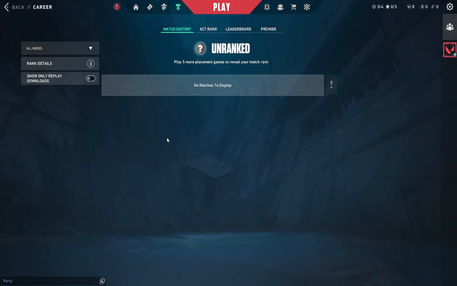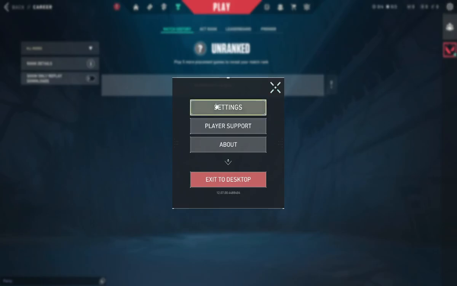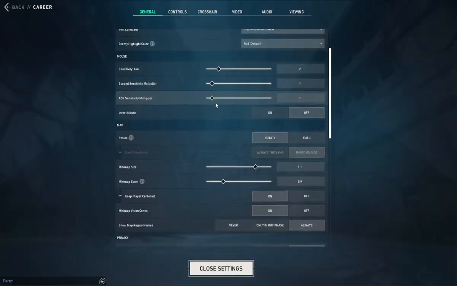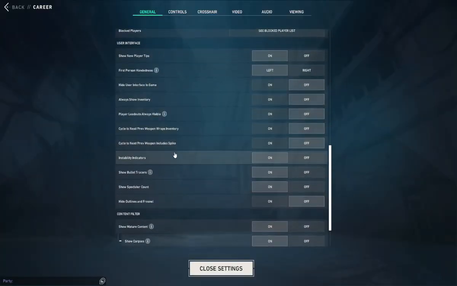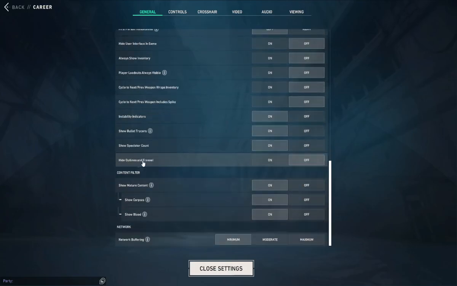You can start to set up the instability indicators by going to the settings in the top right corner. Click on settings in the middle and then scroll down. As you can see, you have the instability indicators, which can be turned on or off.